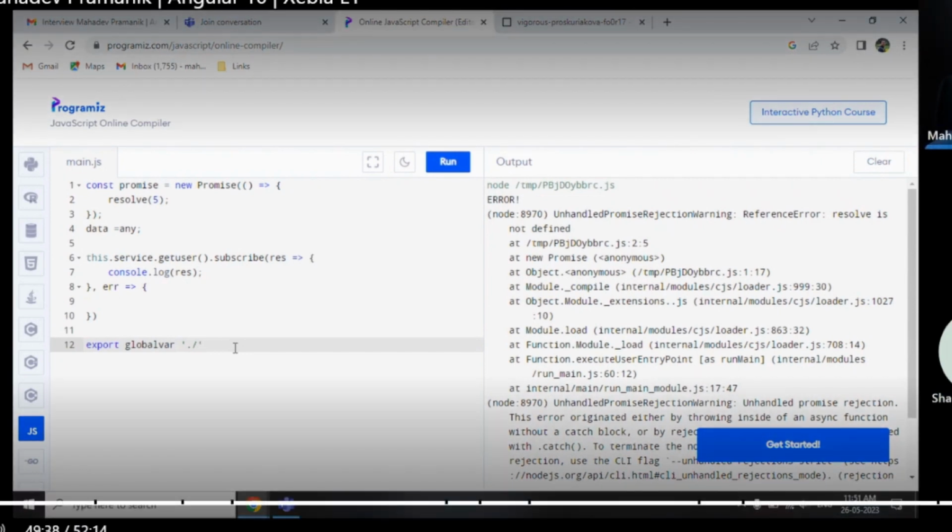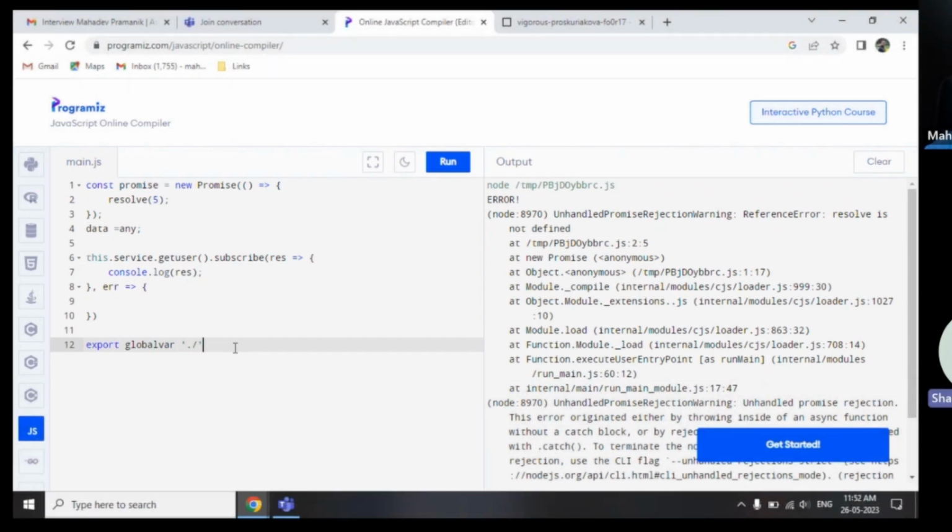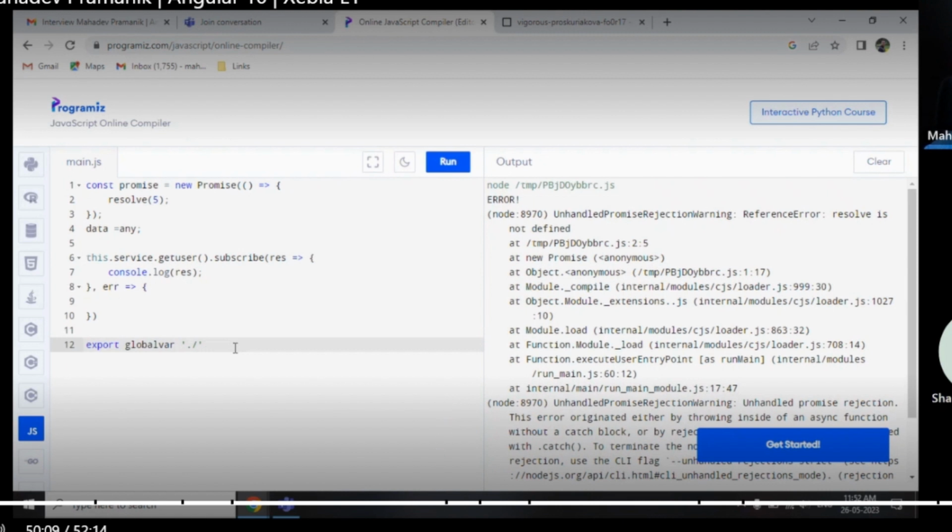Okay. You are in which place? I'm in Bangalore currently.